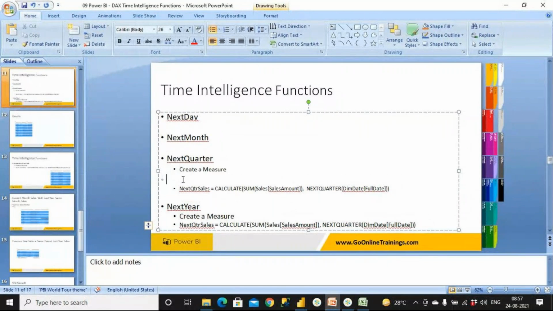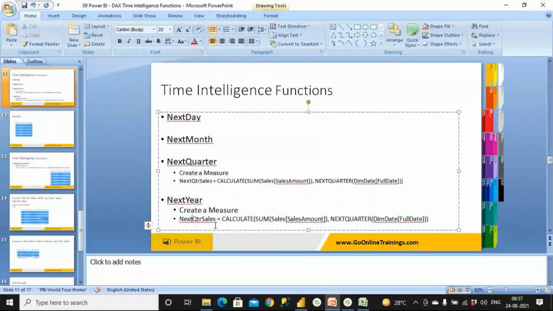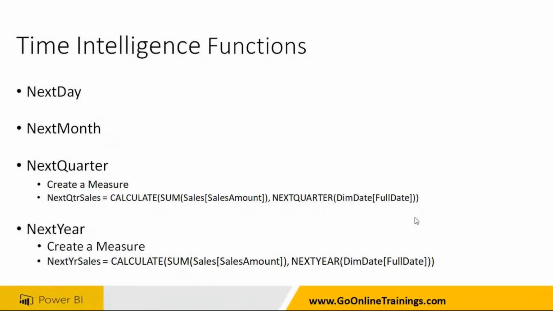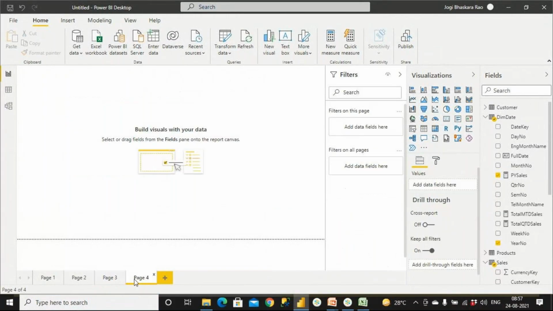Clear? So if you wanted to create this next year sales, you have to change only this option. So calculate sum of blah blah blah next year. The same thing, you must use it so that you will be able to get it. Let me quickly go and go to the new page first and go to the dim time table.